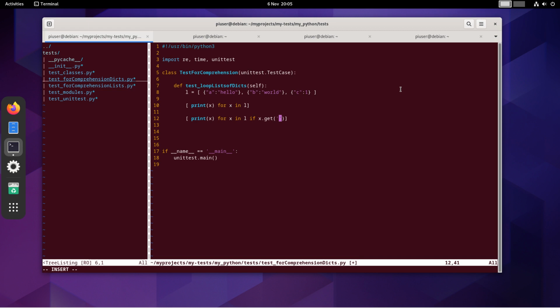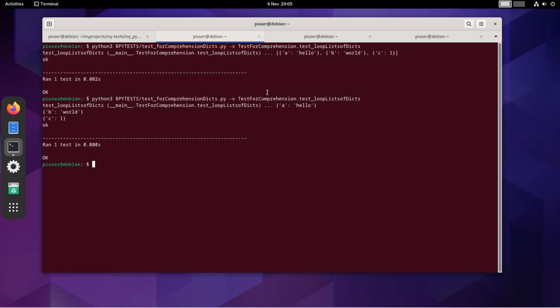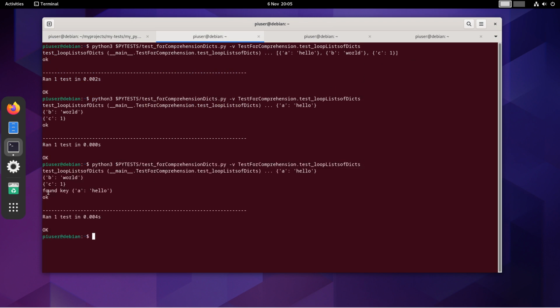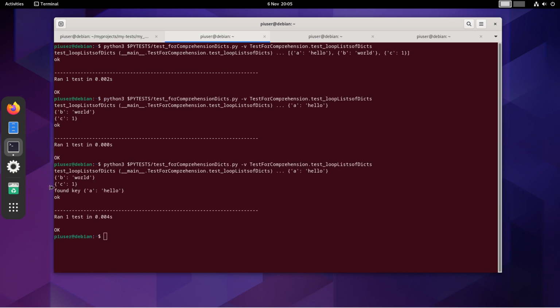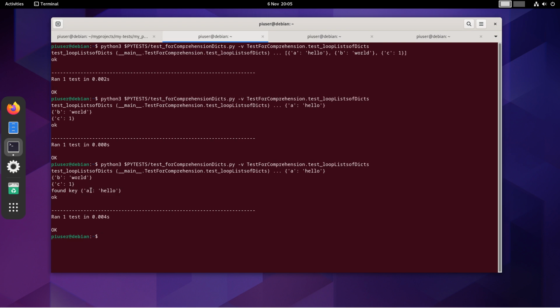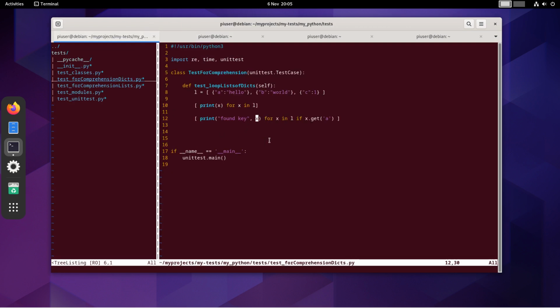All right, so we're going to get a, and be a bit more expressive: found key x. So we'll grab the whole key and let's run that. All right, so we have found key A. So that's the key we wanted to grab. As you can see, using list comprehension, we can put conditions on the end of that.